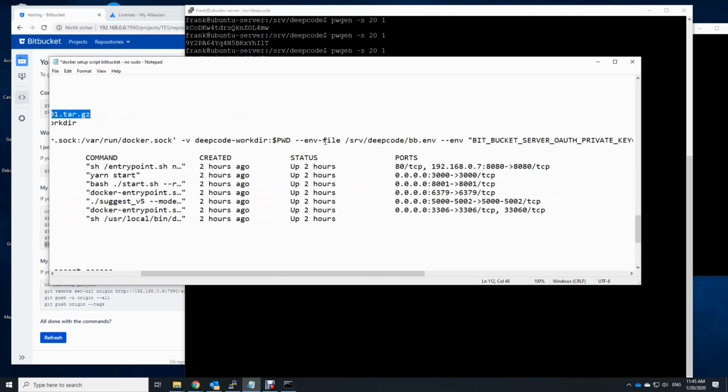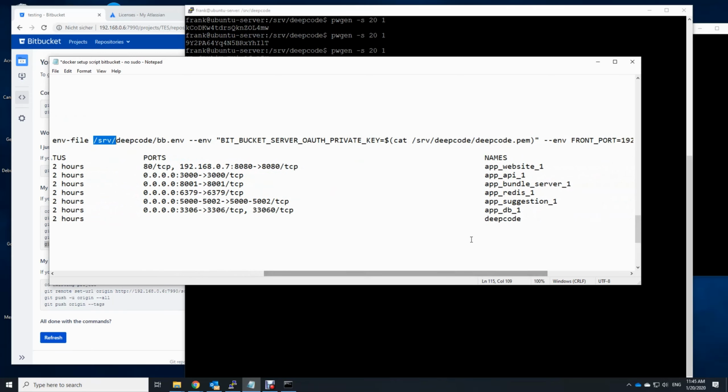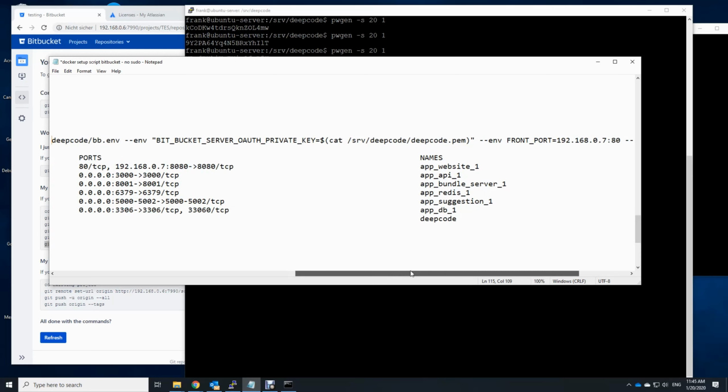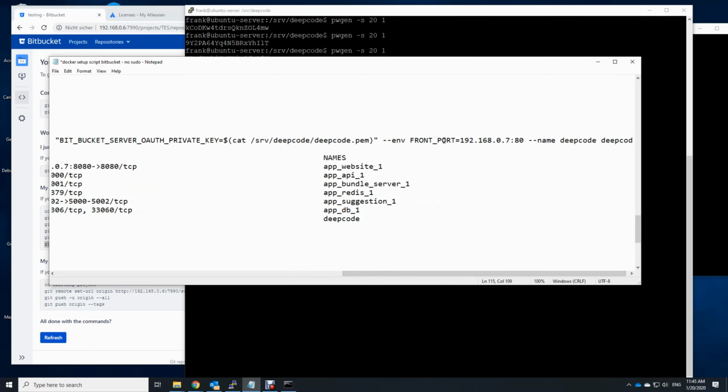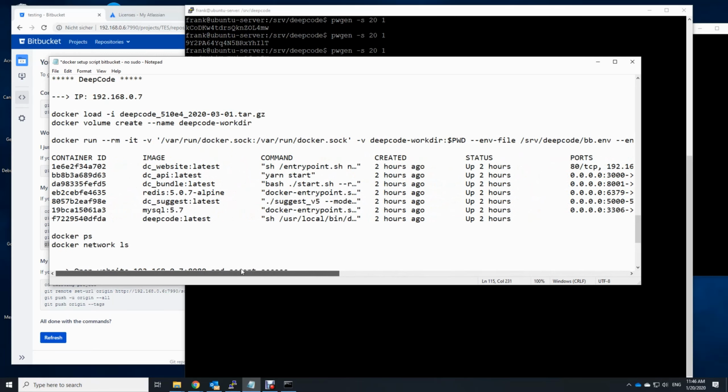Then we're using the environment file. This is the bb-env that we just did, and you see I'm just giving the full path to it. Another environment variable is the BitBucket Server OAuth path, and you can see we're using the PEM. So we used the pub file to configure the BitBucket server, and now we're using the PEM file to configure DeepCode. And last but not least, we have the front port: this is the IP address we are using, and 80 as the port. Finally, we give it the name DeepCode, and we use the DeepCode container definition.